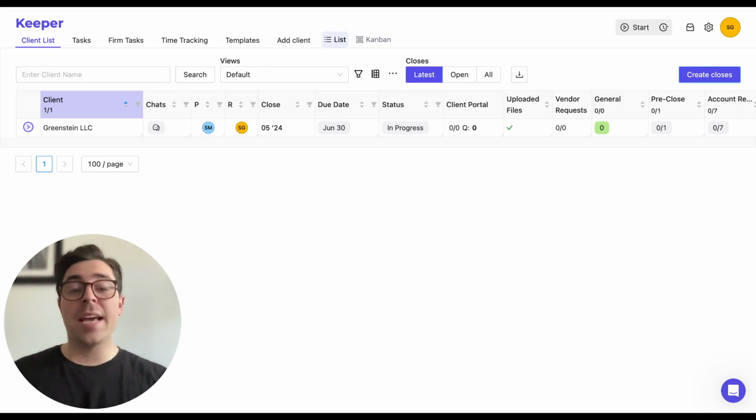There are three main steps in the client communication flow. One is adding questions or requests to the portal. The second is inviting and notifying the client. And the third is reviewing and resolving their responses in Keeper. So we're going to start by adding something to the client portal.